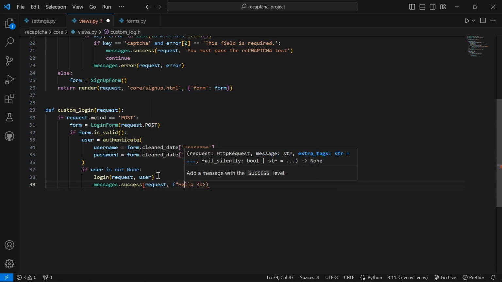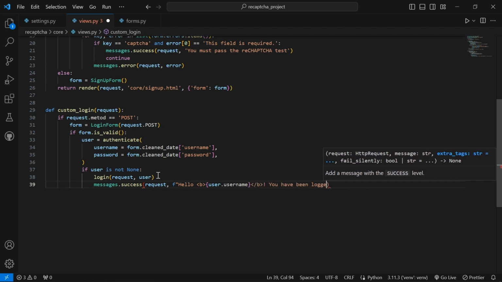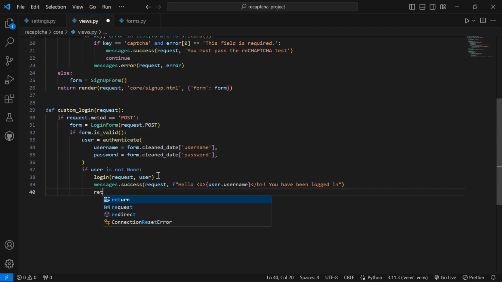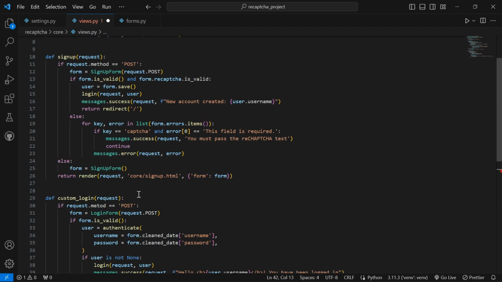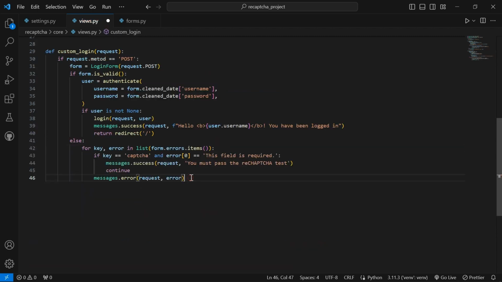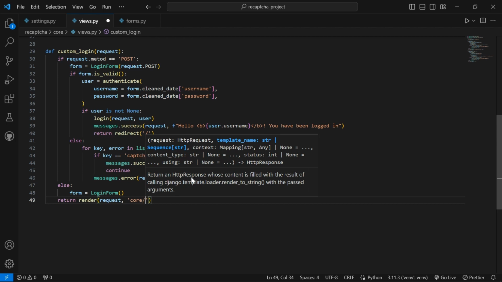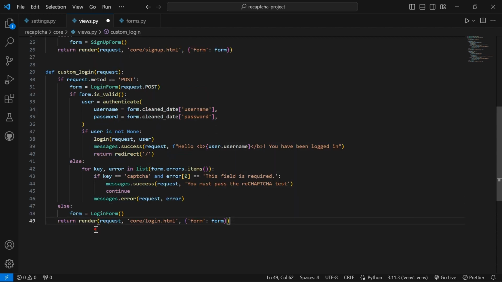So if user is not null, login request user, use messages.success request, hello, let's use this user.username. Then we'll close this, break here. Then you have been logged in. Next we'll do redirect, return redirect. Let's also redirect back to home. Else, let me copy this key error we used here. Yeah, it's the same thing. Paste it here. Then else form equals LoginForm, return render request, comma, core/login.html, comma, form. Our login form is set.